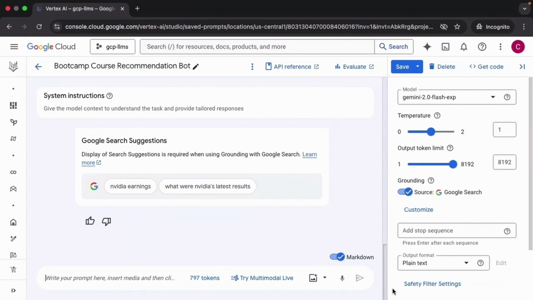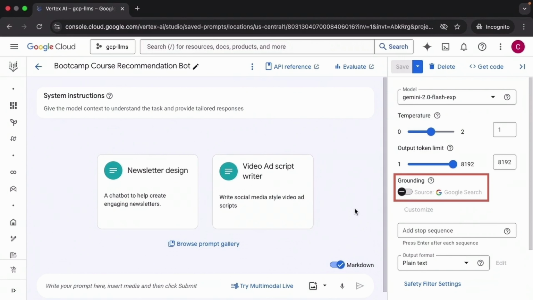And you will see later on in this learning path how you can ground with your own external source when we work with the Python SDK for Vertex AI. Before we move on to the next demo, let me go ahead and turn off grounding, and we'll look at some other configuration options to tweak the model's response.